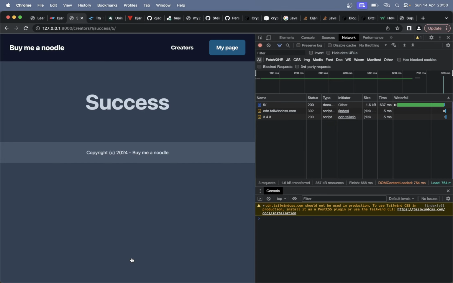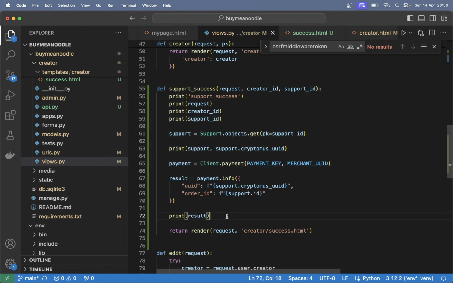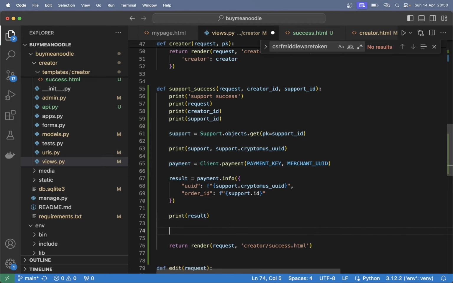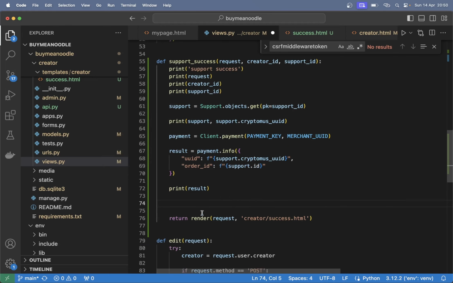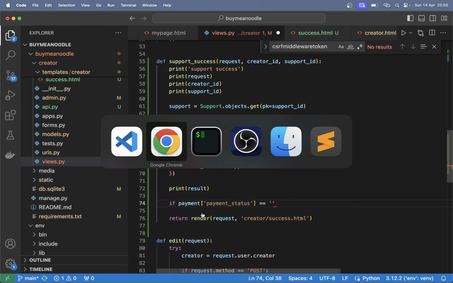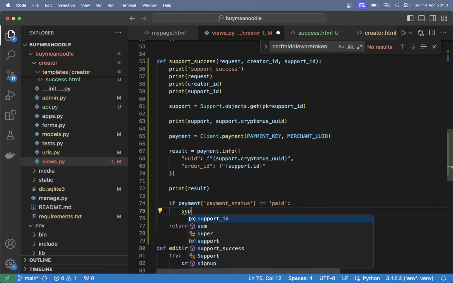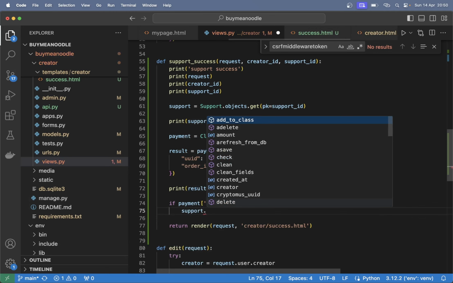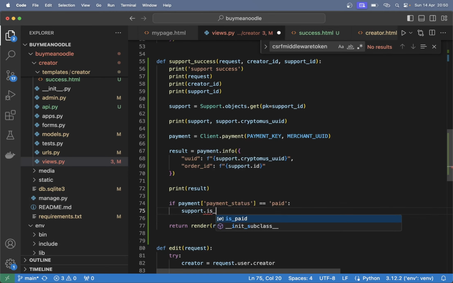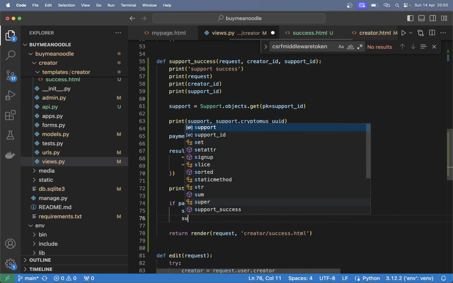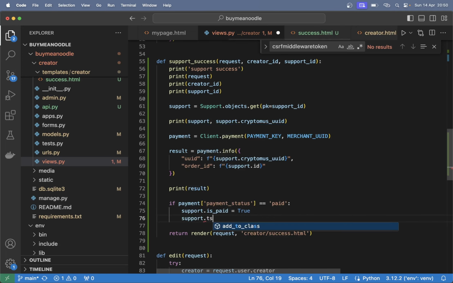So if this is set to paid, then we know that the user has paid, and we can set this support here to is paid. So then I can say if payment status equals, let's just see with lowercase paid, then support.is_paid equals true, and support.save.